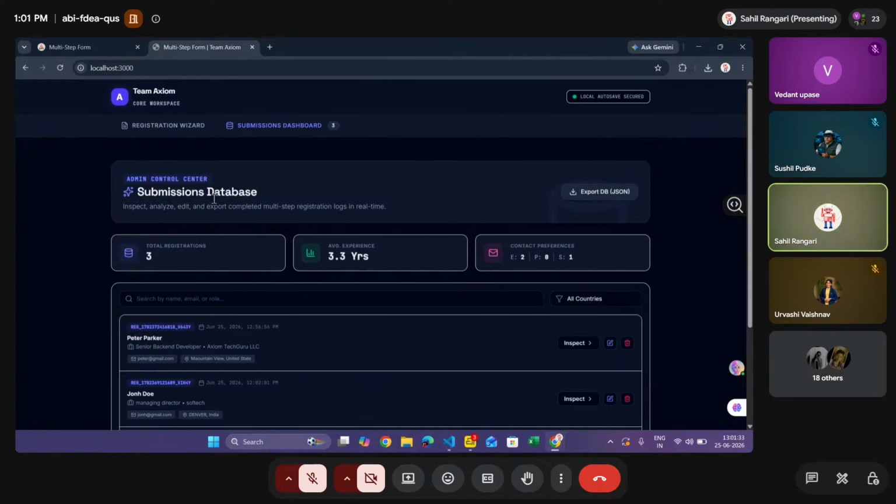And also in the dashboard, you can see that there is an admin control center available with the submission database. Inspect, analyze, edit, and export completed multi-step registration logs in real time. So the admin can export the database and download the JSON file with all the data which is available till now in his dashboard.